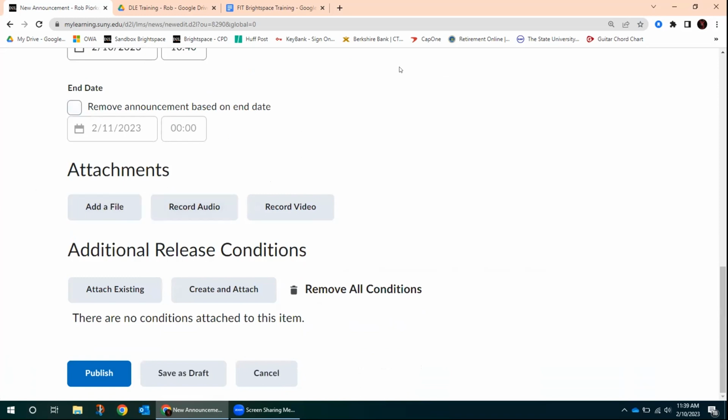And this is where it gets a little fun. In this announcement, I can record this. I can add a file. I can record some audio. What that does is it launches my webcam and my microphone. For just the audio, I could record a quick audio, or I could record a quick video. We're going to see this throughout Brightspace. This is functionality that we see in creating all different kinds of content.